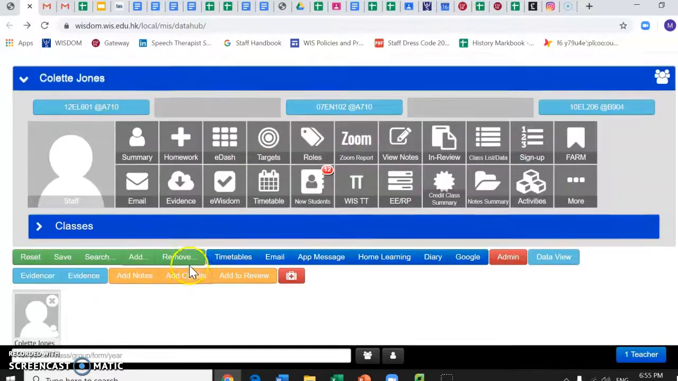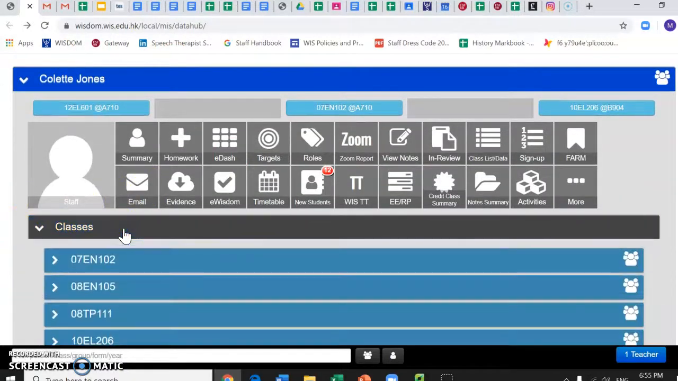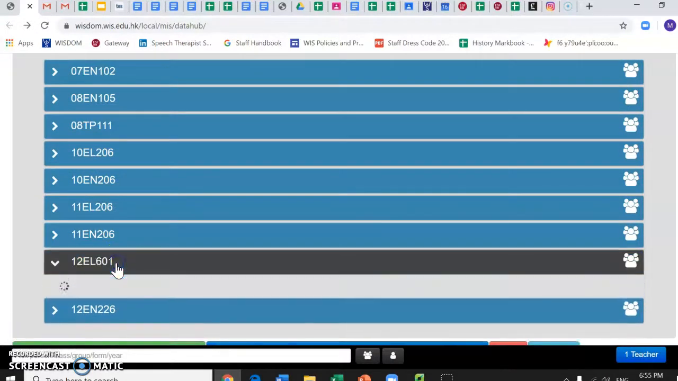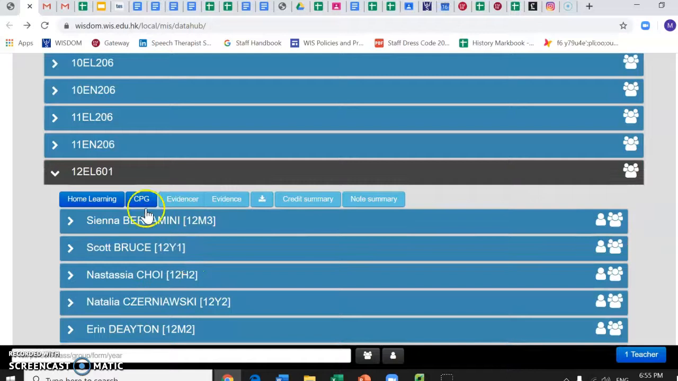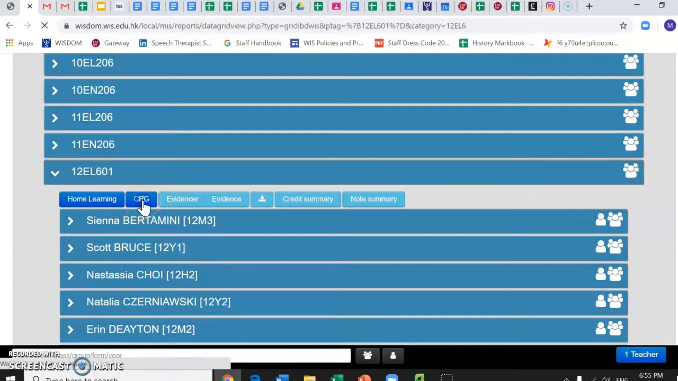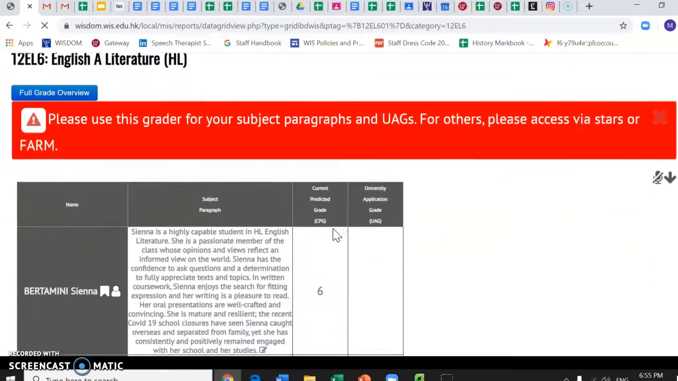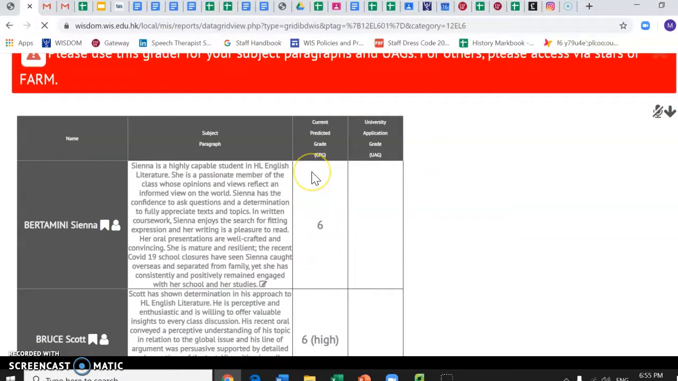So when you go on to Data Hub, if you click on your classes and then go down to your English class and then select CPG. Slightly confusing because we want a UAG. So the CPG is the grade that they're currently at and that you think they'll get at the end of the course. So it's the level that they're working at towards getting that grade at the end of the course. And then the UAG is meant to be a slightly more optimistic version of that.